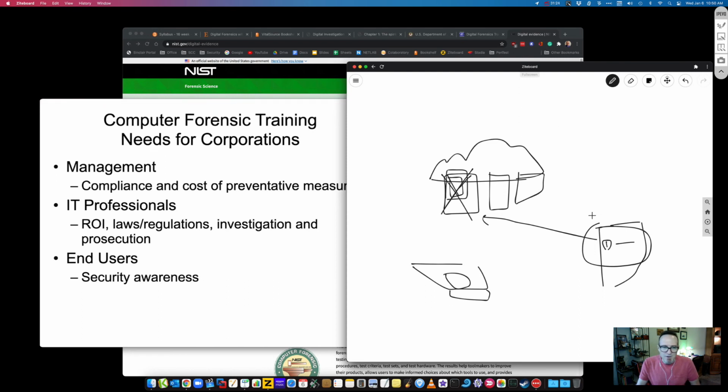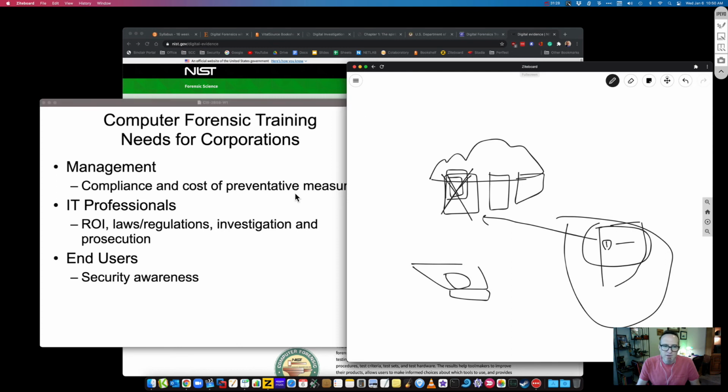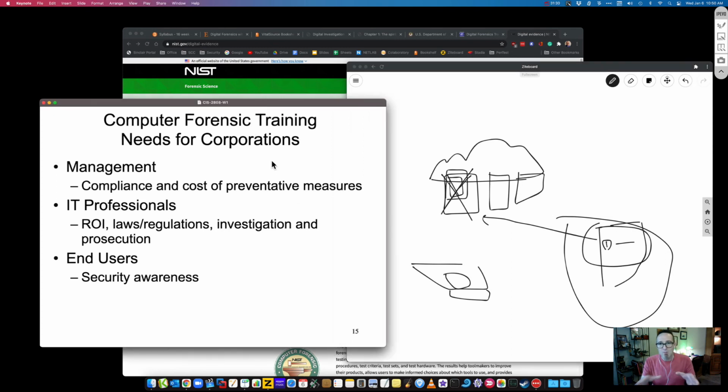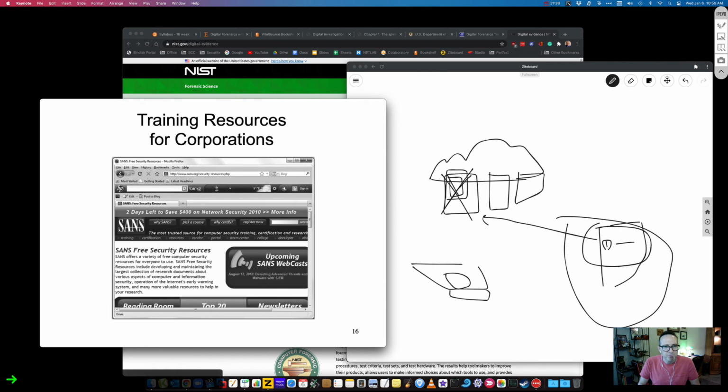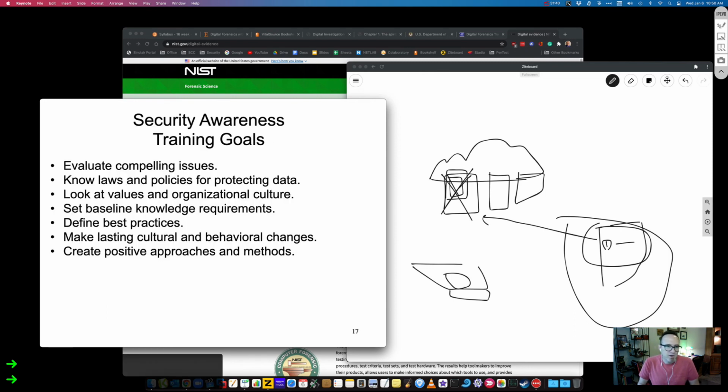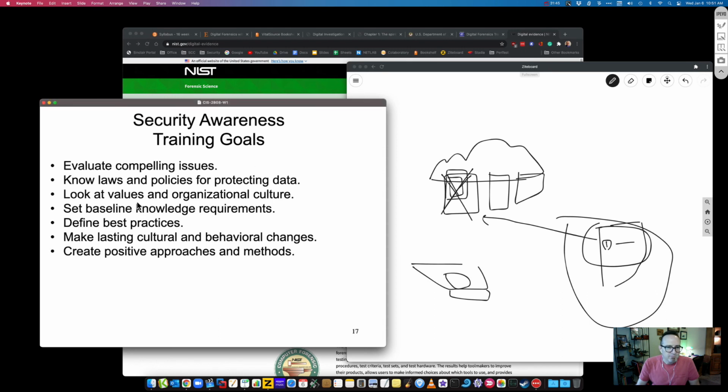And also, you can imagine not just training, but updating procedures and processes too. So these end users come in many forms and fashions, and they need to understand how what they do can affect the preservation of that evidence. It's very important. So again, I talk about that. There's training out there, and this is part of those training goals. Values and culture, baseline for knowledge requirements. Again, this is what I'm referring to right here in this graphic.